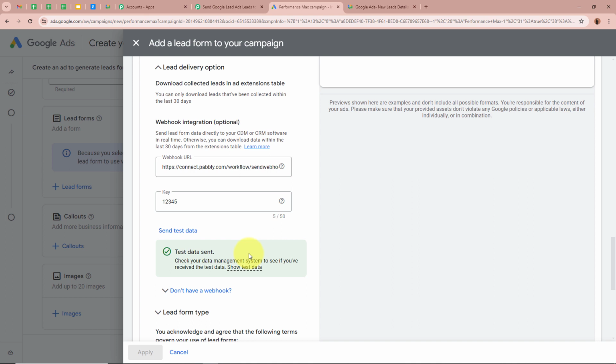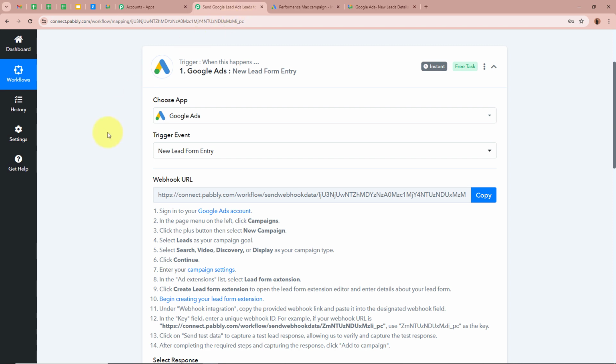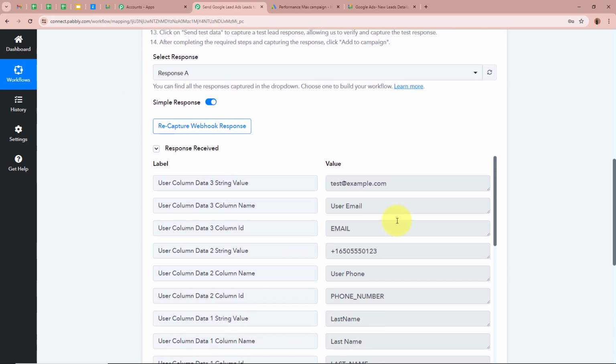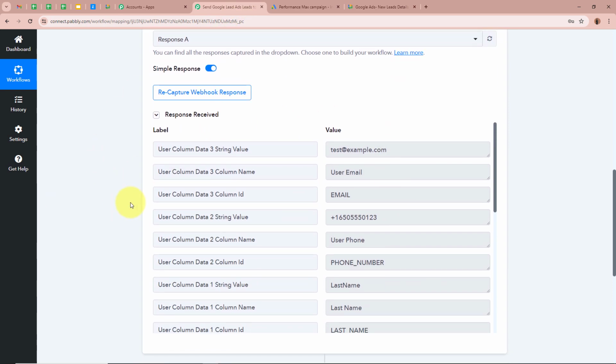So now I'm going to open the workflow that we have created with the help of our Pabbly Connect account, and we're going to check whether we have received the test response of the lead generated with the help of Google Ads in our workflow or not. I'm going to open my workflow that I've created with the help of Pabbly Connect. I'm going to scroll down, and yes, as you can see right over here, the test response is captured in our Pabbly Connect workflow that we have created.